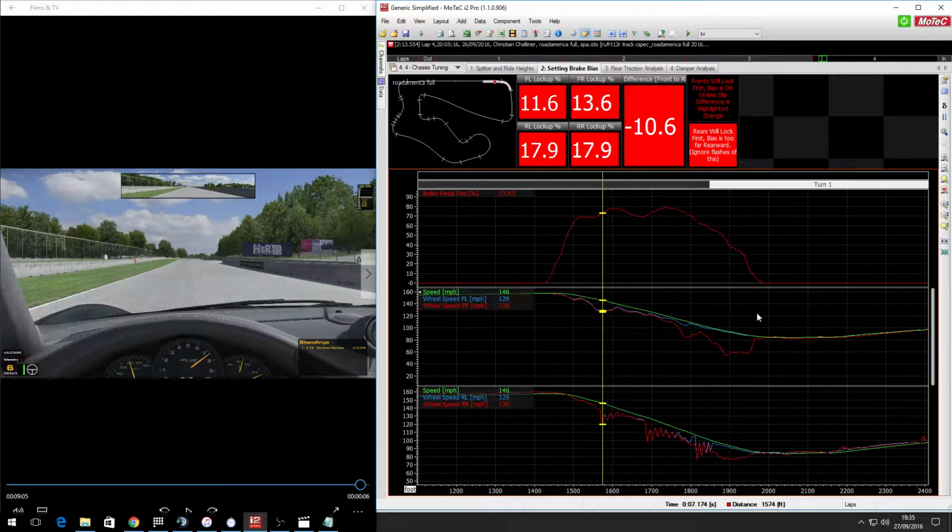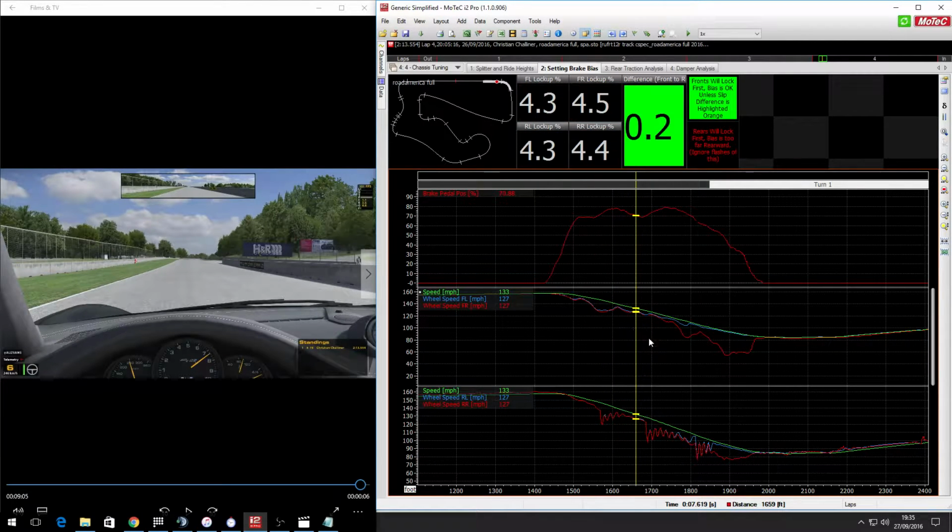So that's basically looking at how you can use the data to tell you where you've got lockups occurring. If you look at this, if we pick a segment here where there wasn't a downshift occurring and there wasn't really a front lockup occurring either, you can see that we've got decent braking performance, where we've got a slight bias towards the front, because we can see that there's some more front lockup.